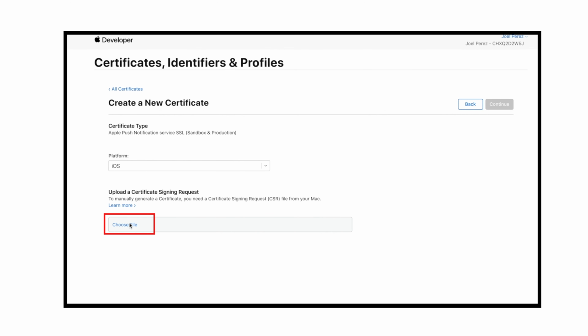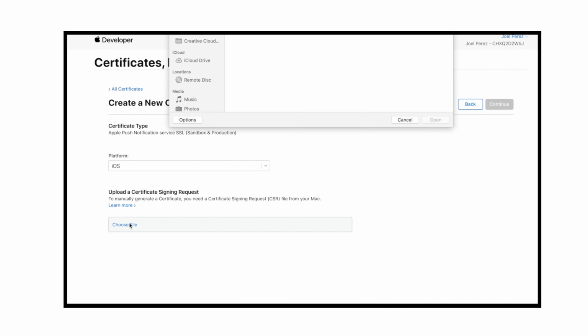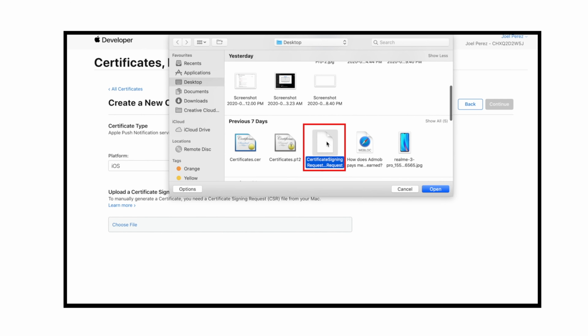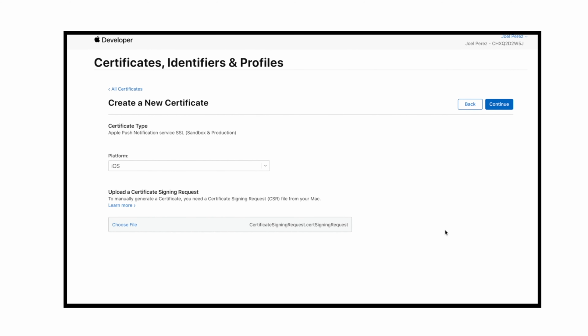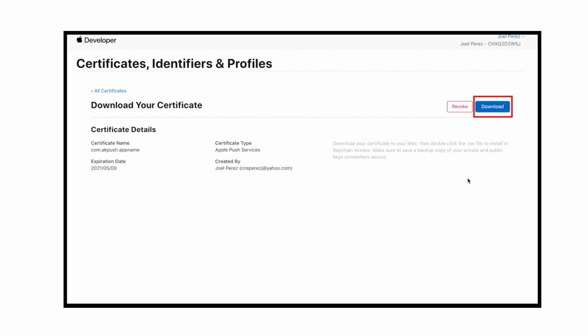Click on Choose to Upload .csr certificate that you have downloaded. Select the .csr certificate and click on Open to upload it. Once done, click on Continue. Finally, click on Download to download the certificate.